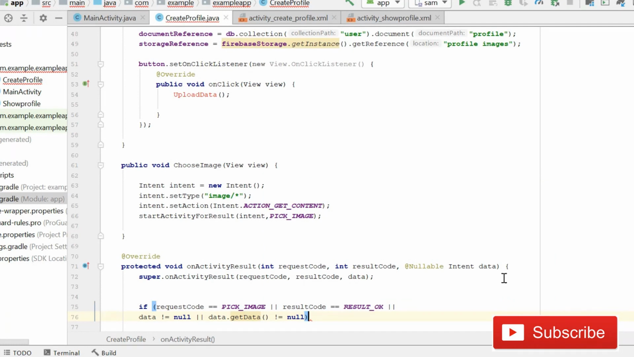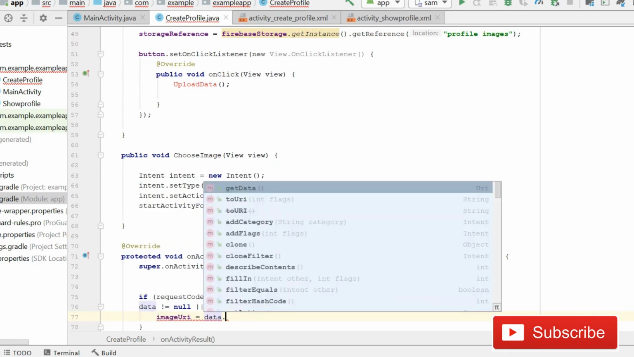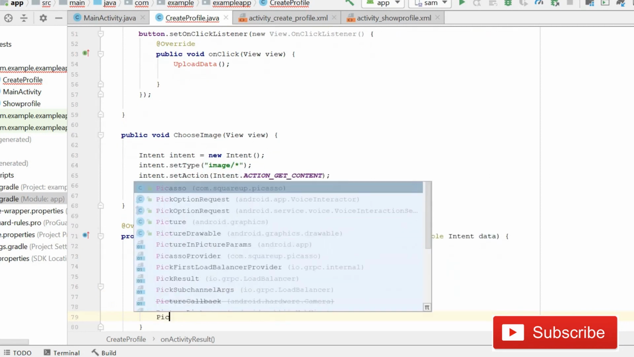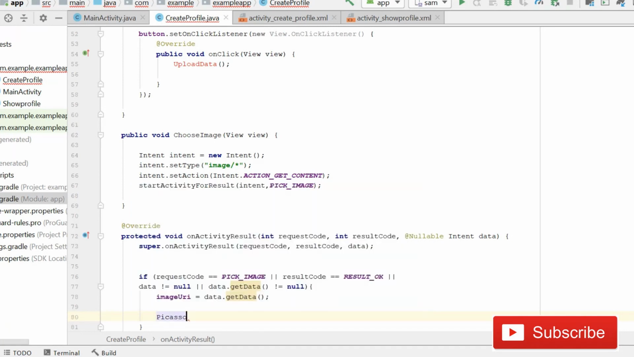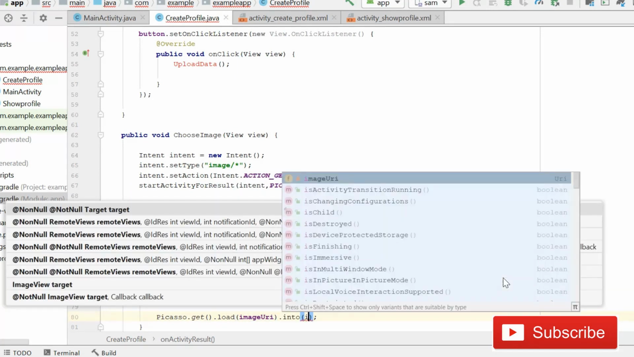After this, start bracket, and inside it we will simply write imageUri equals data.getData, and then semicolon. And after this here we will use Picasso, an open source library for loading images in an image view. So here we are using it. I have explained how you can implement it. You need to add its library in your Gradle build for using Picasso. So simply write Picasso.get().load, we will pass imageUri.into, and this will be the image view.